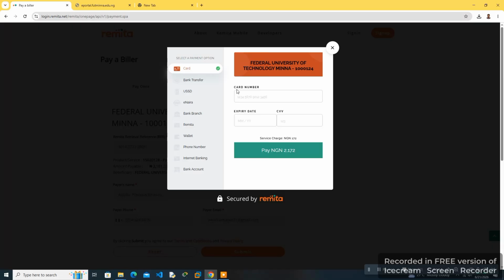So for the payment method options, the first thing you're going to see is card, but I'm not going to use card for this video. I'm going to use bank transfer, which is quite easy.